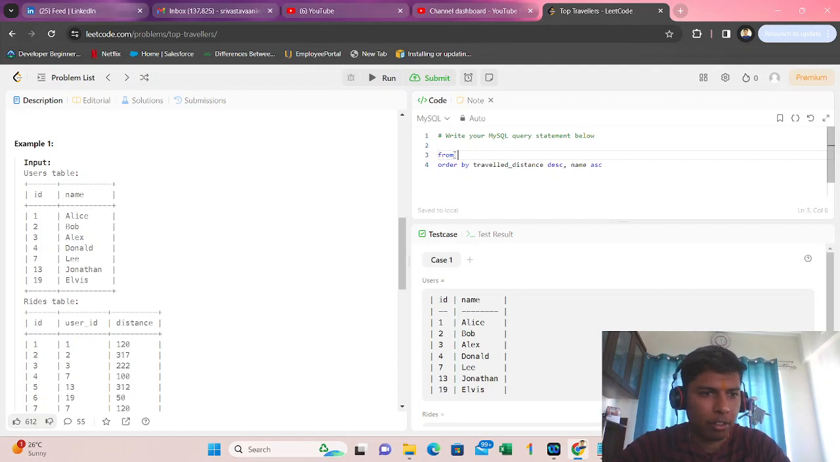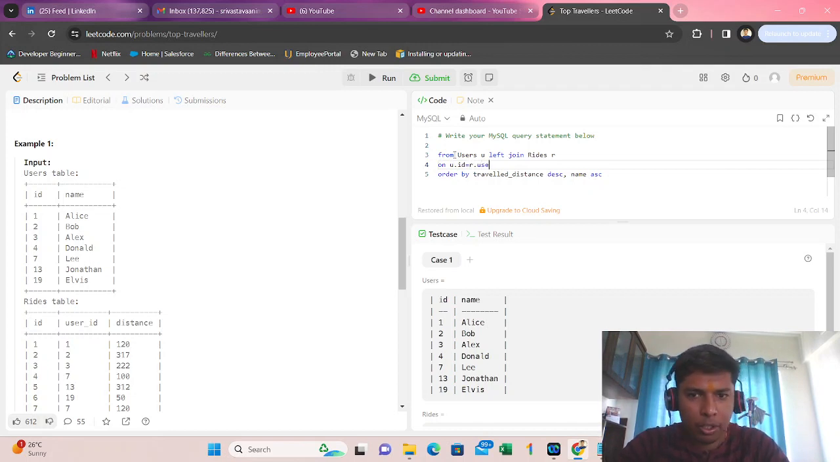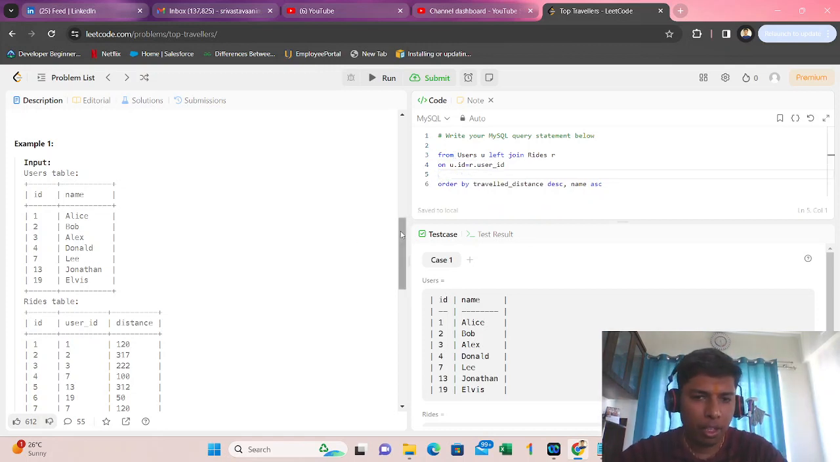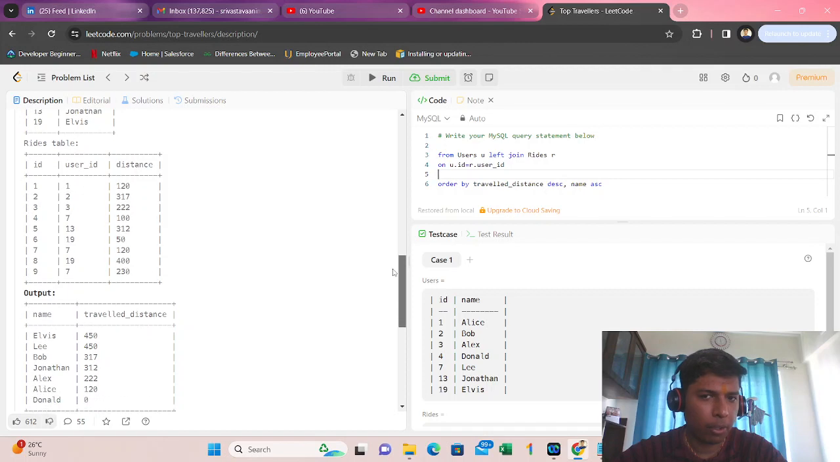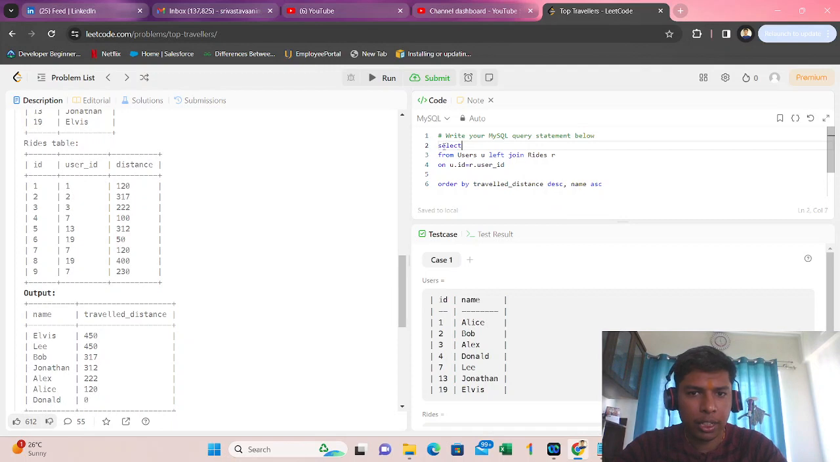So let us quickly write what we have understood: from users u left join rides r on, and which two columns do we need to use? u dot id is equal to r dot user underscore id. Okay, now see what you have to take from the input to the output. First you have to select name. So select u dot name, because name we will be getting from the users table, right?